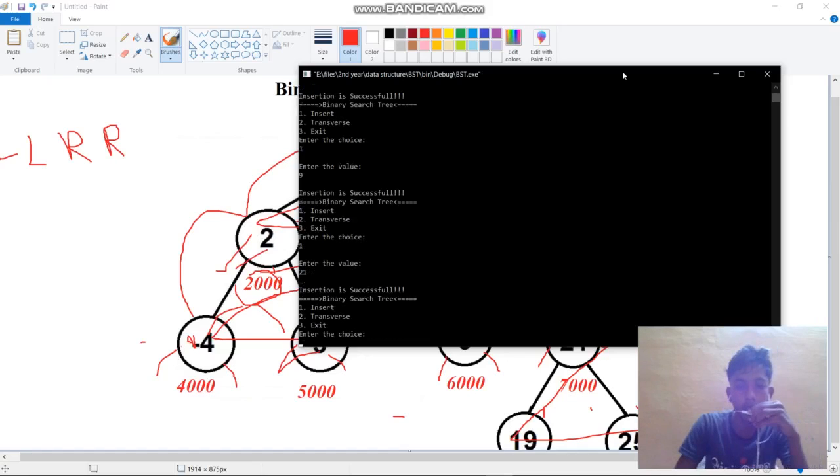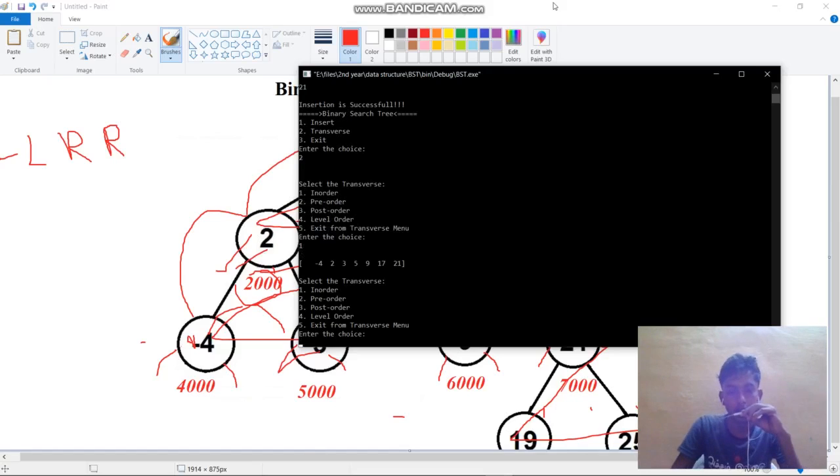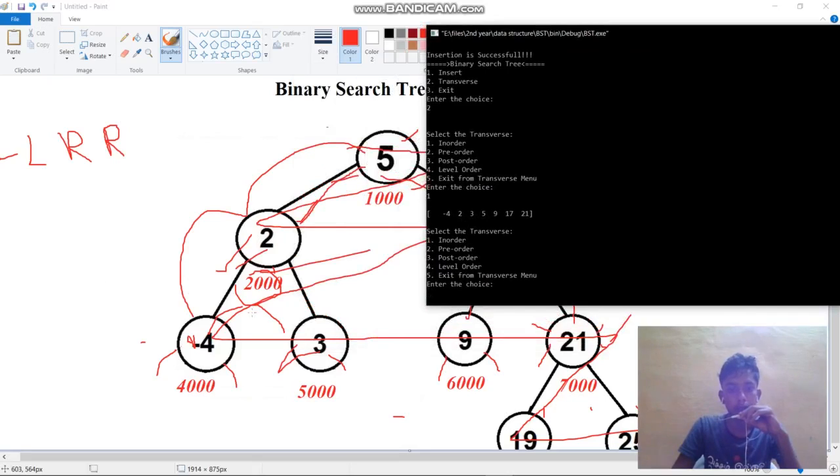Next 9 and 21, I'm going to insert 9 and 21. Now we traverse one by one. In-order means it will first print the left child, then the parent root value, then the right child. See here, the left child is minus 4, then 2, then 3, then 5, then 9, then 17, then 21. So the second is pre-order.